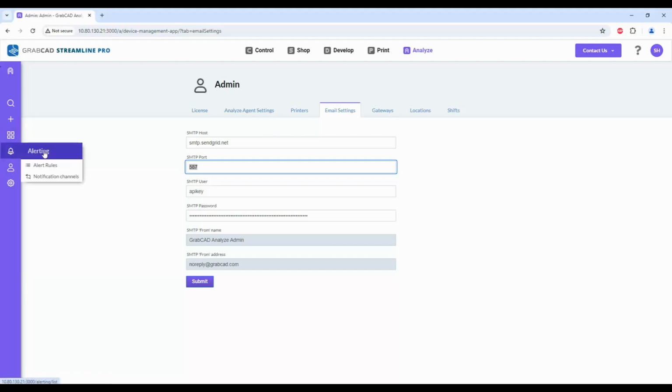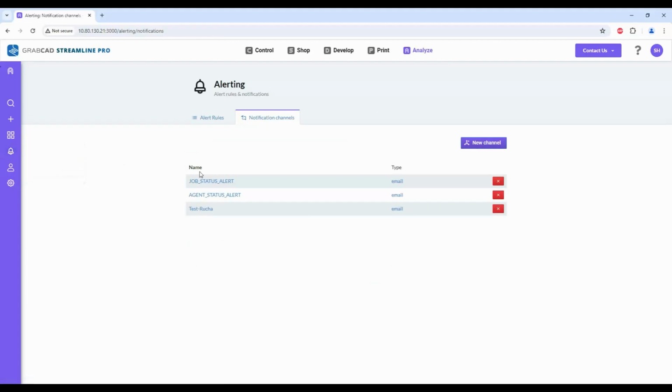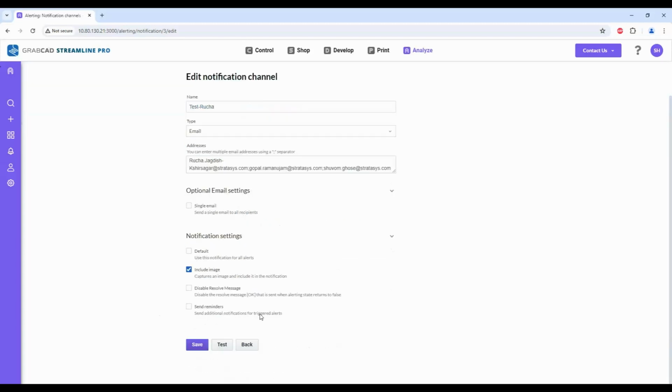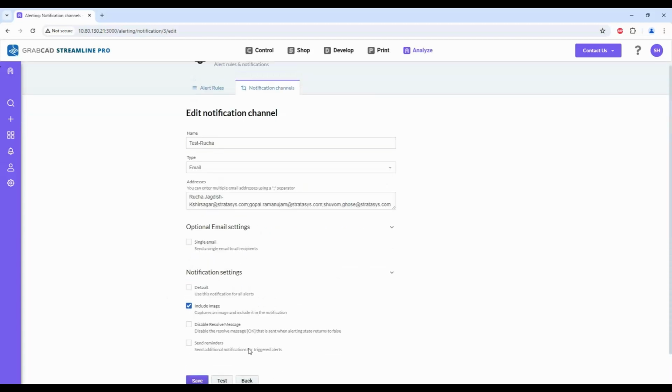Now let's check out those notification channels. Okay, again on the left-hand side with the bell. You can see there's a couple of them here. And at the very bottom, here's one that one of our engineers made to test. So Rusha made this to test. And you can see my email here. Down here under the settings, you can see that it can be one email or many. You can include an image. You can send reminders, things like that.